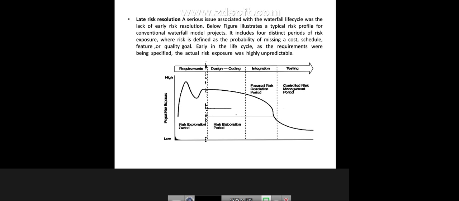A serious issue associated with the waterfall life cycle was the lack of early risk resolution. It is one of the serious issues in the waterfall life cycle model. The figure below illustrates a typical risk profile for conventional waterfall model projects.